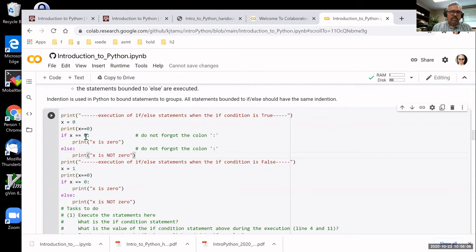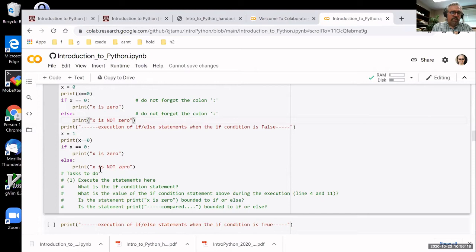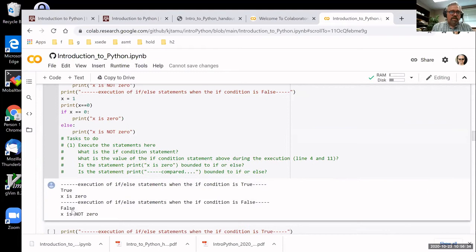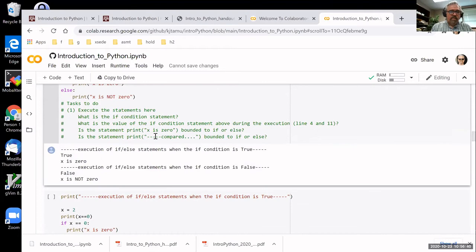Now I use the same statements, but I change the value of the variable, and instead of executing the first one, it's going to execute the second one. So I go ahead and run this. This shows that when it's true, it follows the first code block here, X is zero. And when it's false, it follows the second code block, X is not zero. That's very, very straightforward.